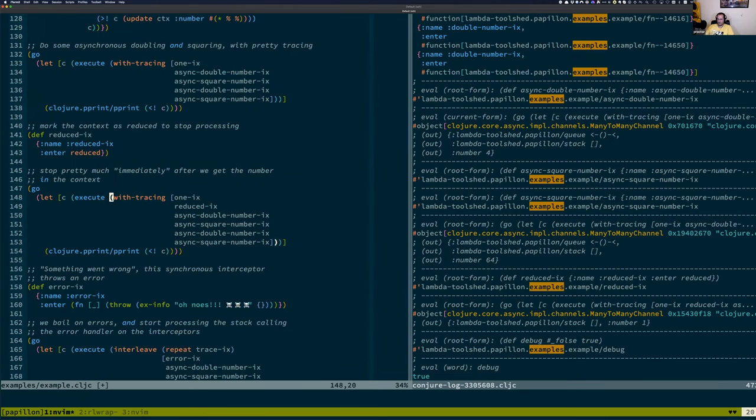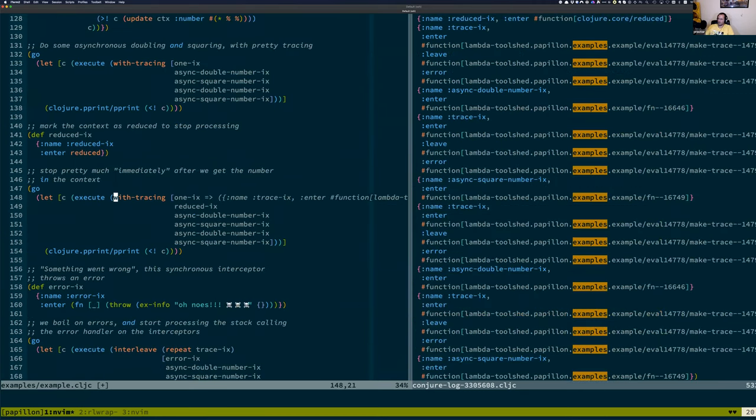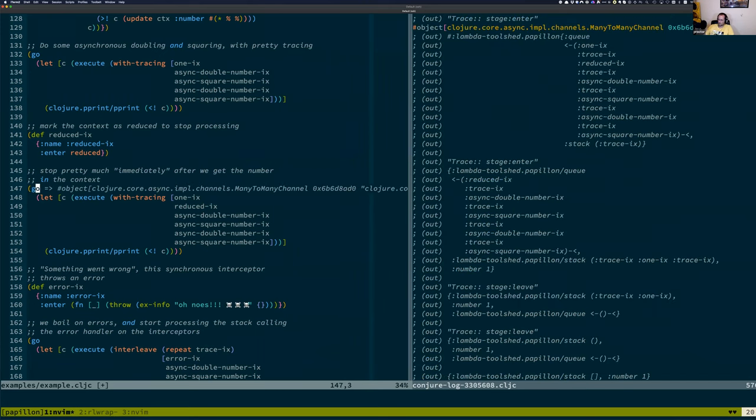So yeah, this is my whole pipeline. If we look at the with tracing, you can see there's a bunch of interceptors there. But all it did when it executed was it had all these interceptors, it hit enter, it would hit reduced, and then said, oh, now I'm going back and I'm hitting stage leave. So I'm done. There's nothing else to do here.